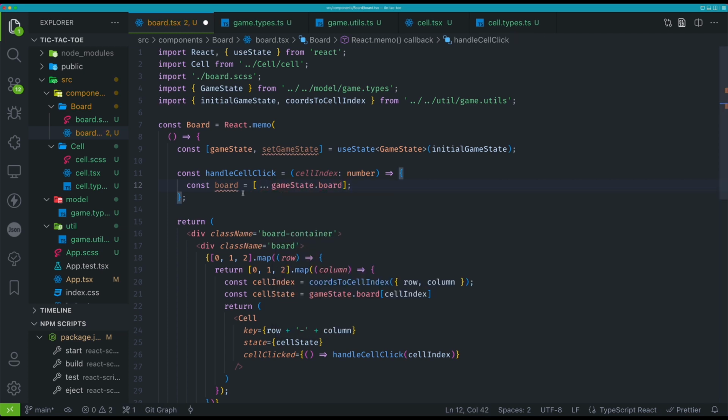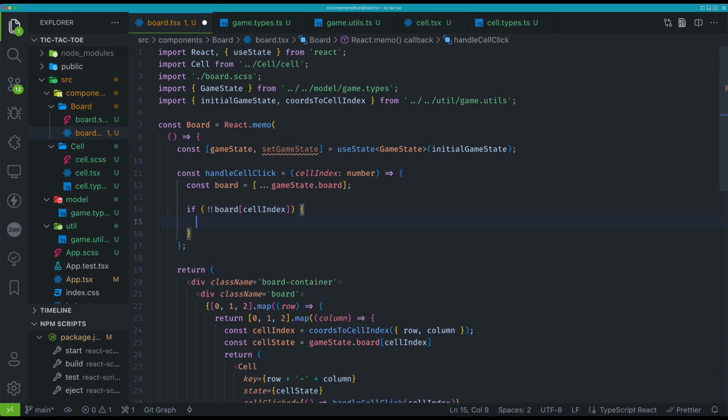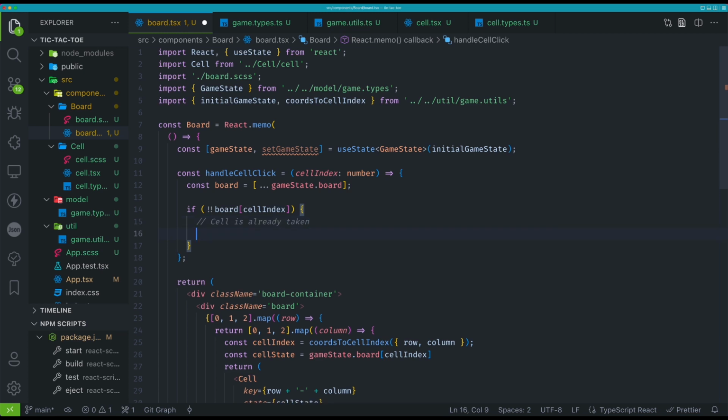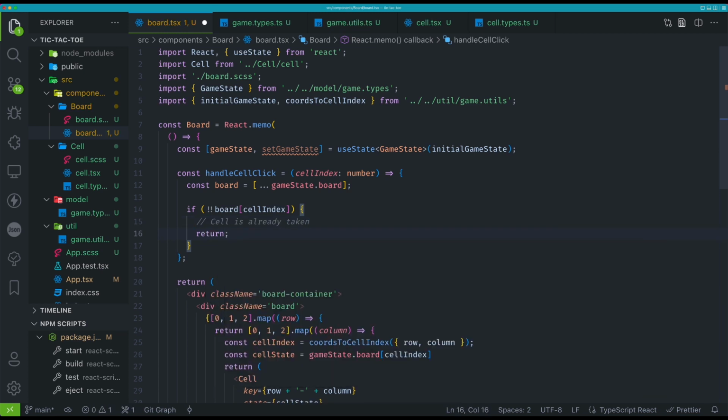And then next up, we are going to have one special case that we need to handle, because of course a player is only allowed to put his X or O into a cell that is not yet taken. So we need to check if there is already something in the board cell determined by our cell index. We can also check it like this to make sure it will be a Boolean. So if there is something other than null in this cell, in other words, if this cell is already taken, let's create a little comment here. And in this case, we can just return, so nothing would happen and no state would get updated.